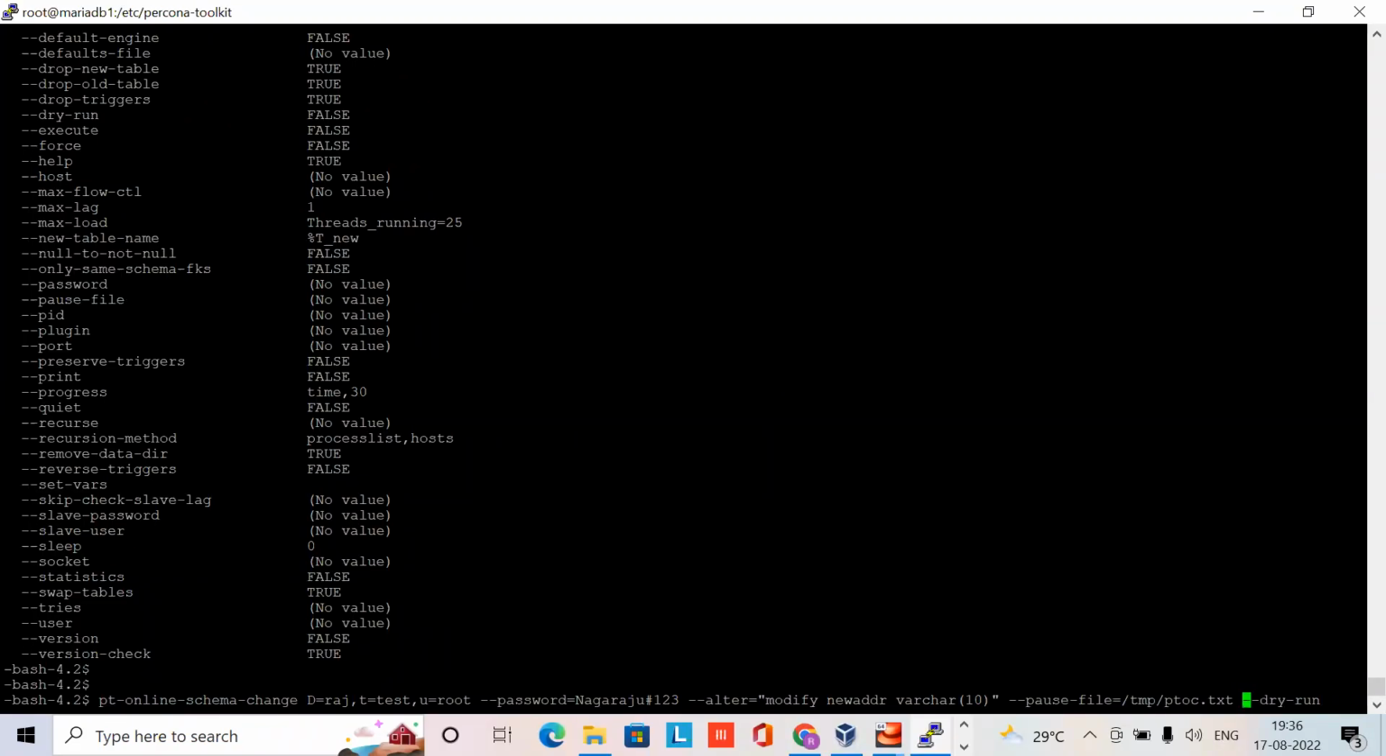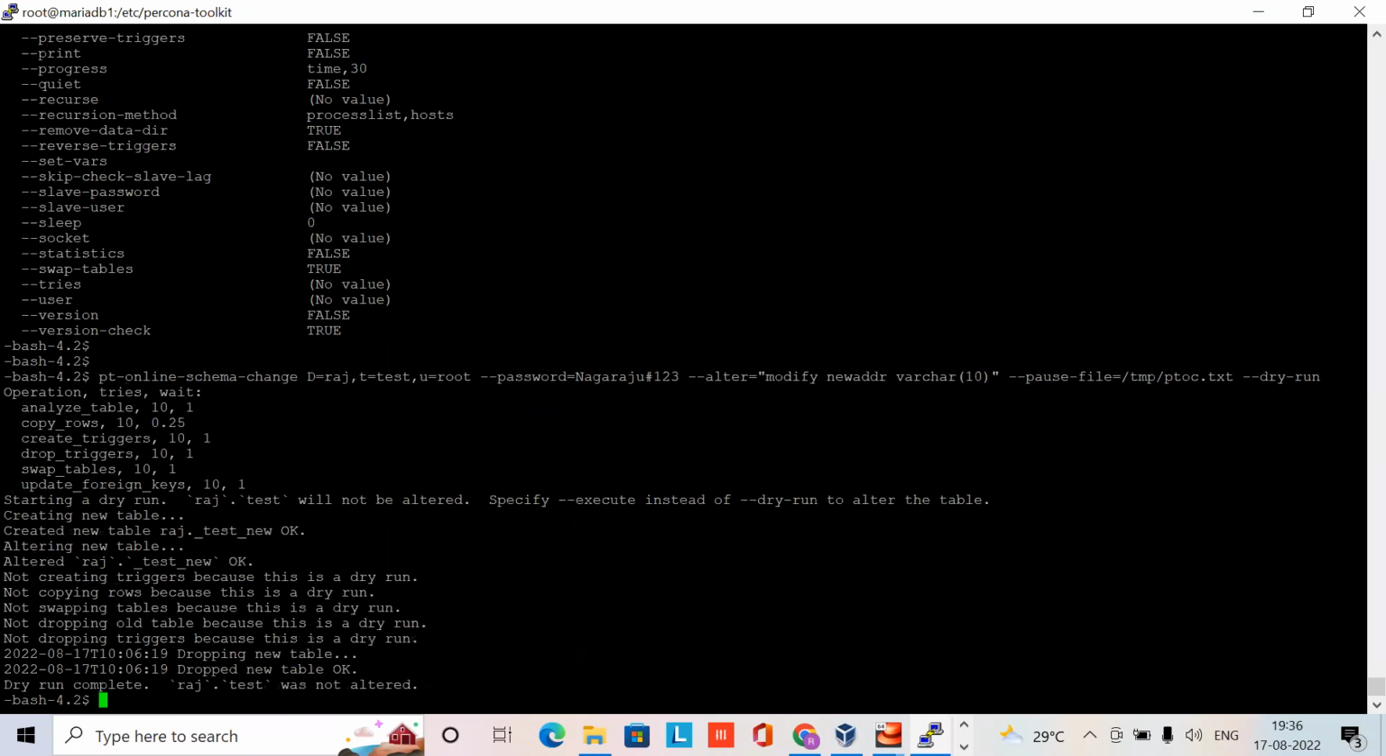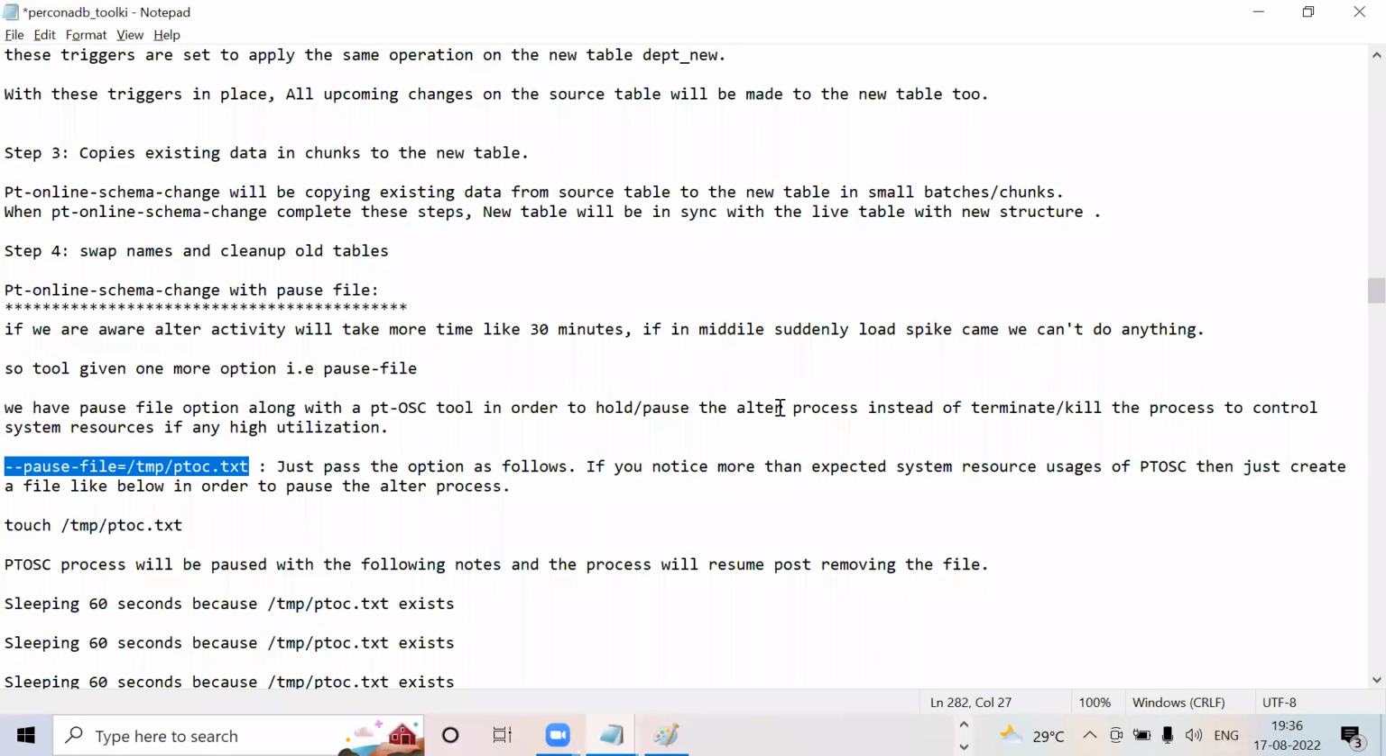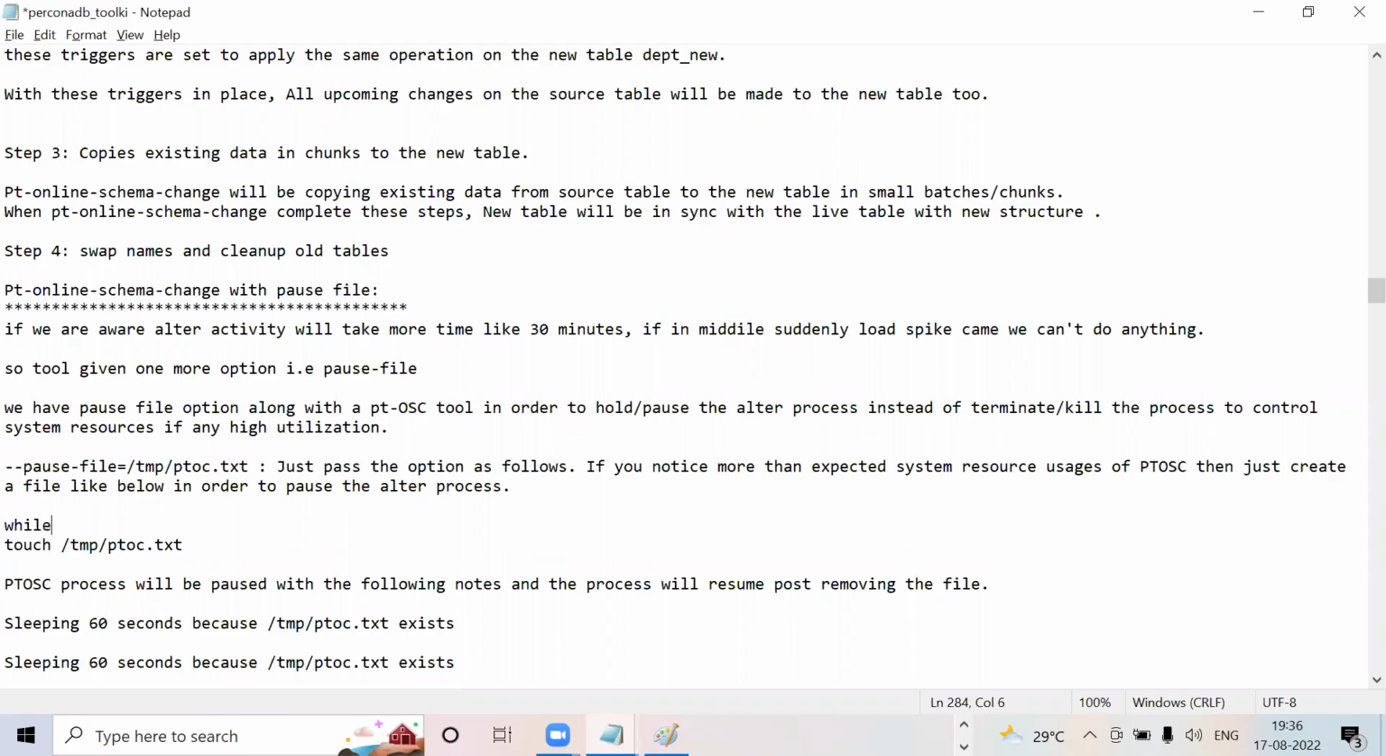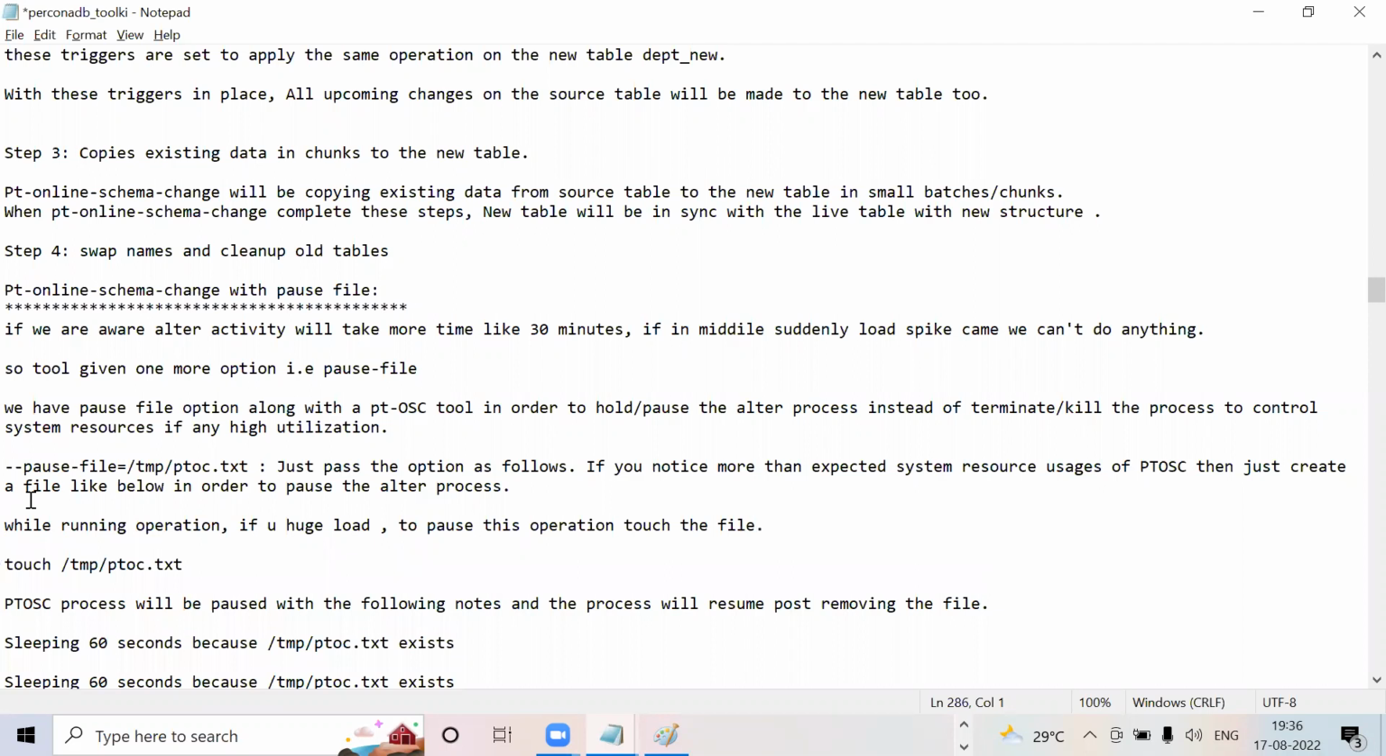If I do like this, has it thrown any error? No, it has not thrown any error. But if you identify any huge load while the operation is running, simply touch the file. To pause this operation, touch the file, just like this.